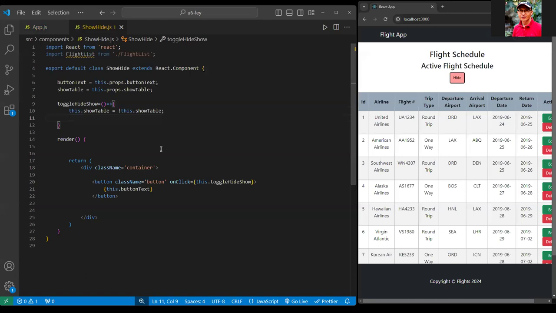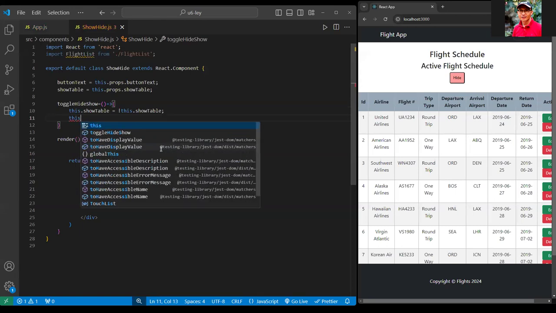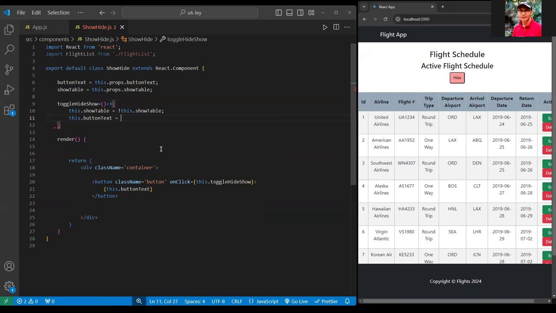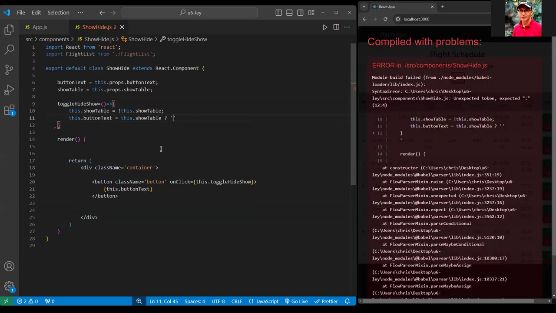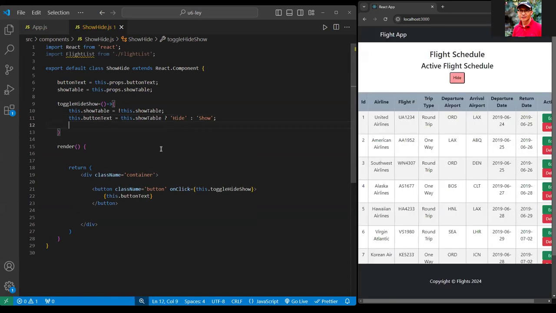And then what about the button text? We'll have to check it, right? So this button text, I use the ternary operator. If this.showTable is true, right, that's what it means. If it's true, then replace the text with the word hide. If it's false, then it should show. That is the text. I'm going to pass these two data up the chain.